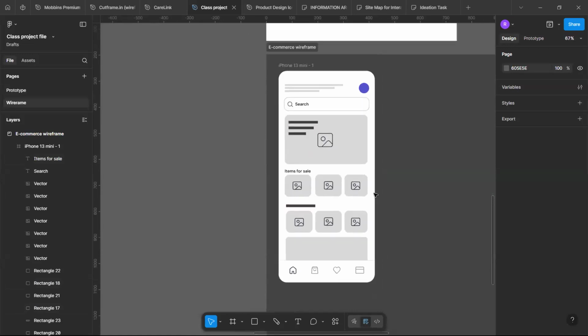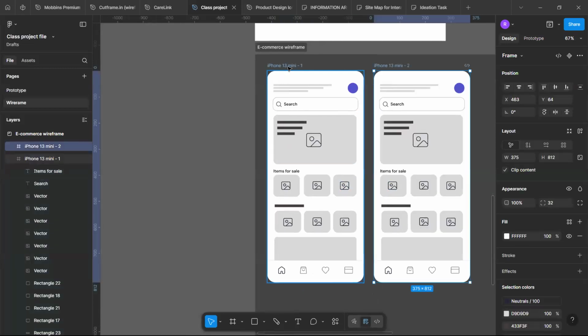Okay. So now sometimes there is this system. Let me duplicate this. Control D. I'm going to duplicate this.